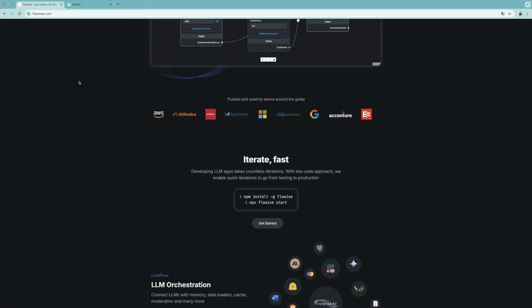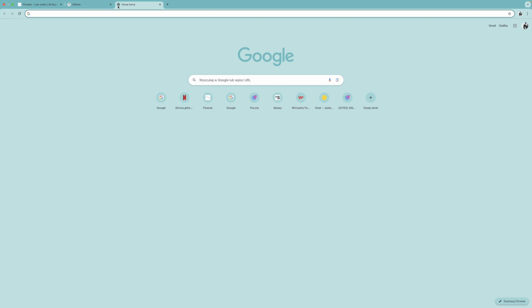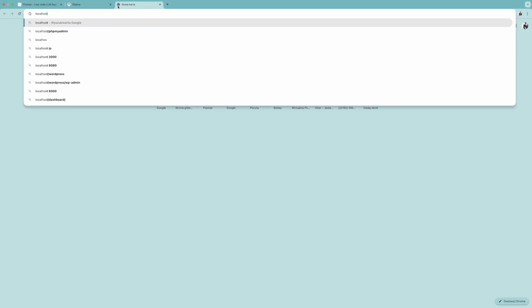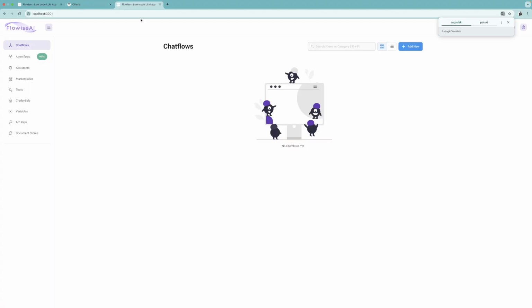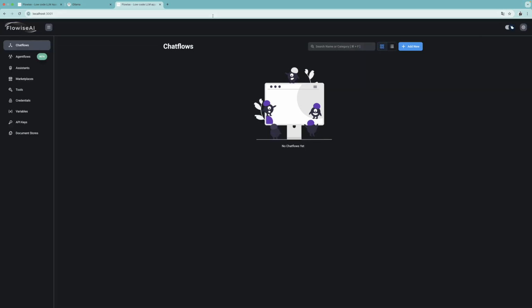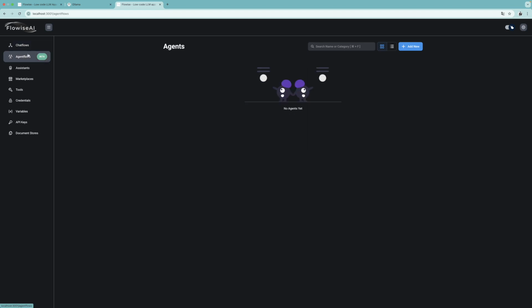So now we can go to the browser, type localhost, and then 3001. What I'm going to do first is to change the theme to dark, and then I'm going to directly head over to agentflows, and I'm going to add new. So over here, this is where we are going to build our AI agent. Let's actually give it a name and save it.